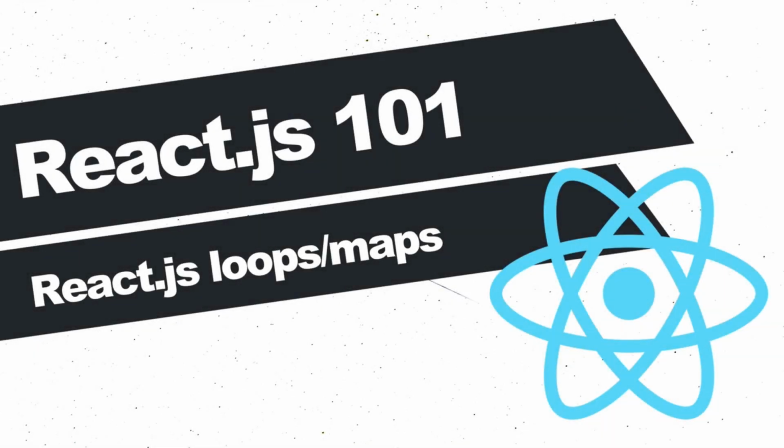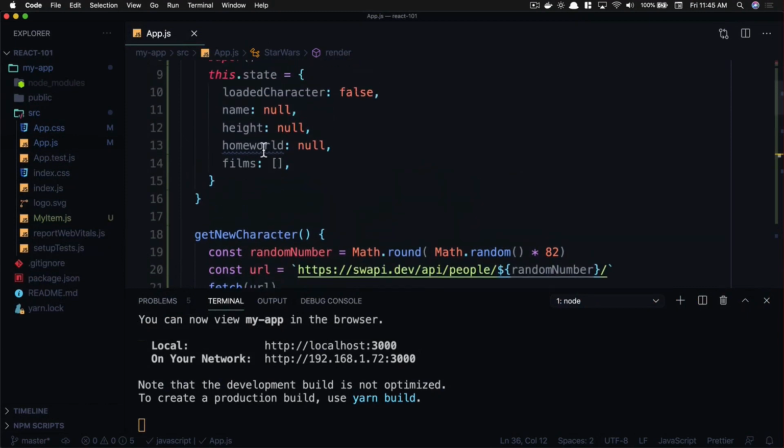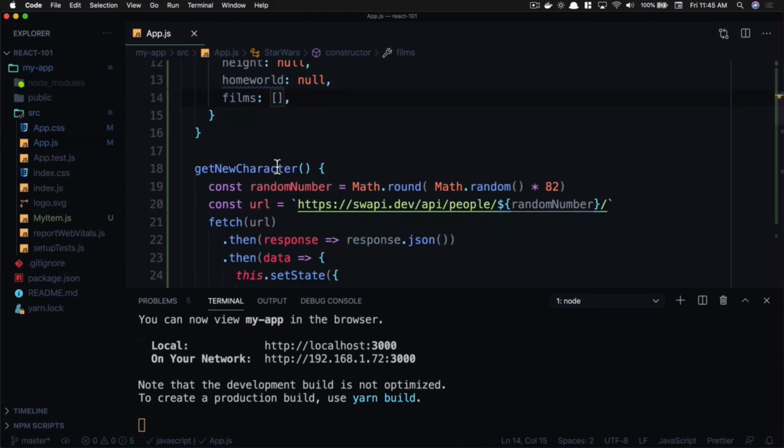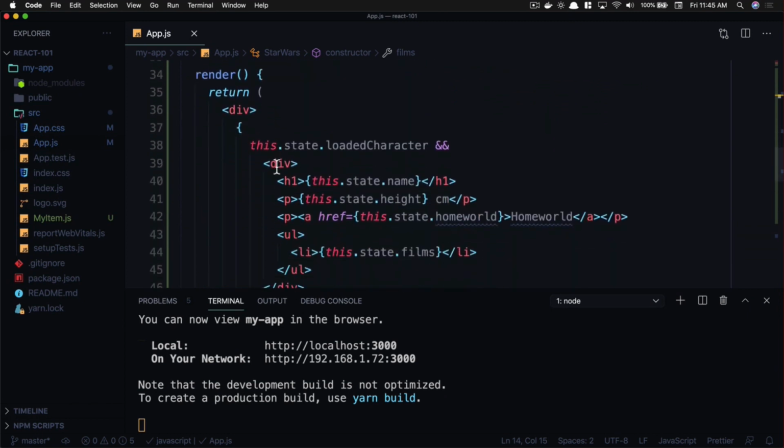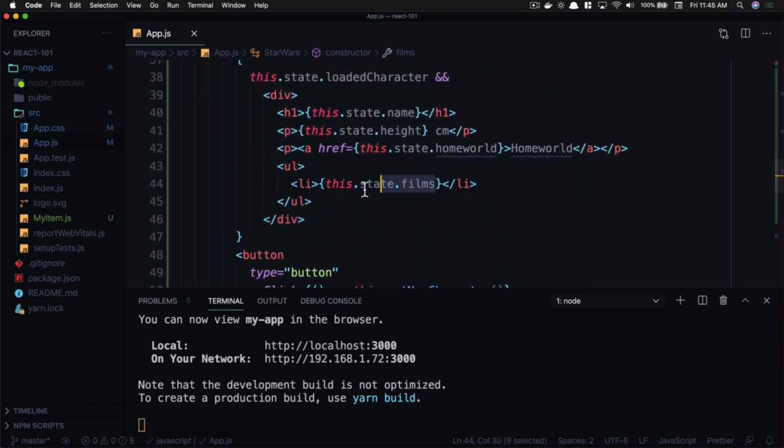Okay, let's loop through all the films. We know that the films are going to be an array, so we can loop through those. And how do we loop through those in React? Well, React uses a different way of looping.